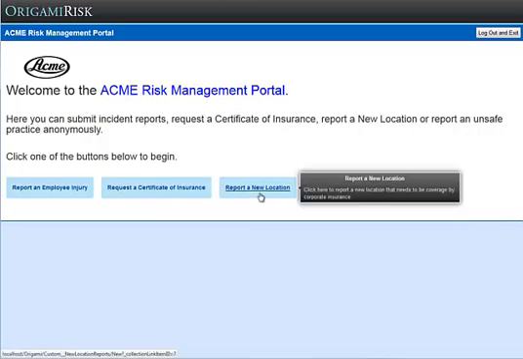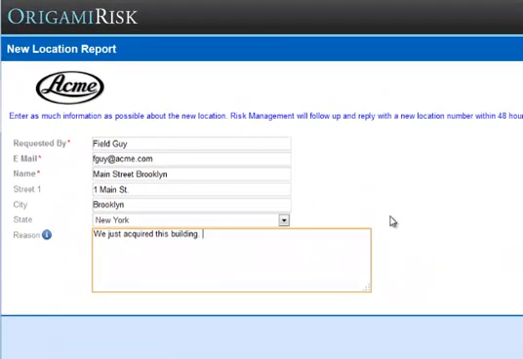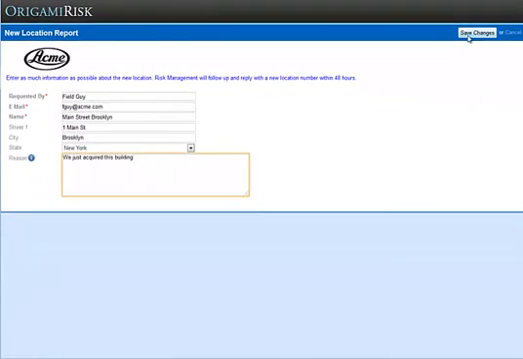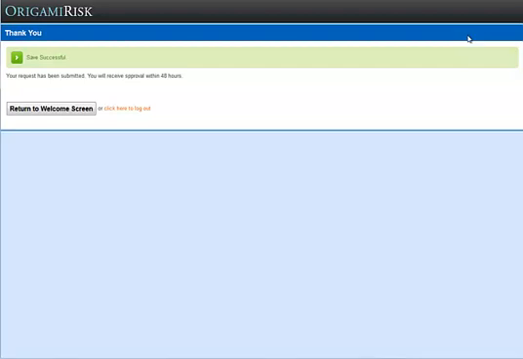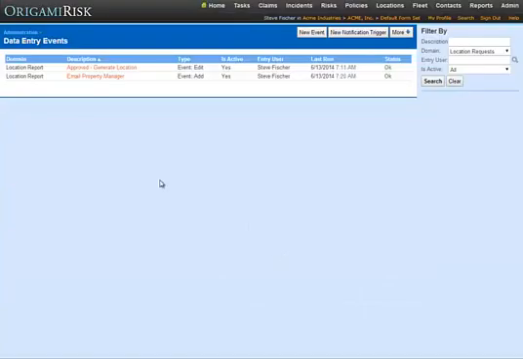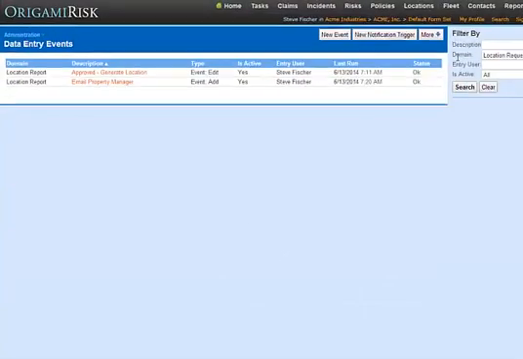So let's say a user reports a new location. So the field guy comes here and can report that we've acquired a new location in Brooklyn. Click save, boom, it's done. But now let's take a look at the workflows built in behind the scenes. Here you see the data entry event page filtered just for location requests.